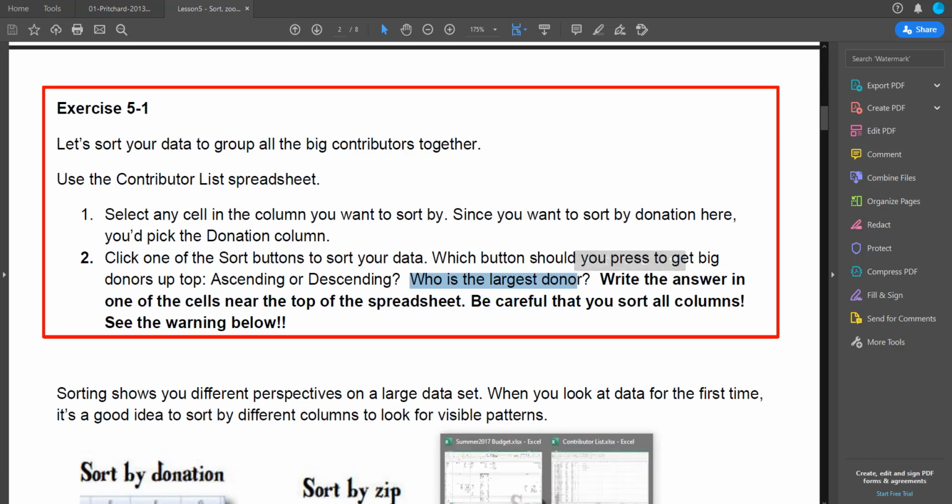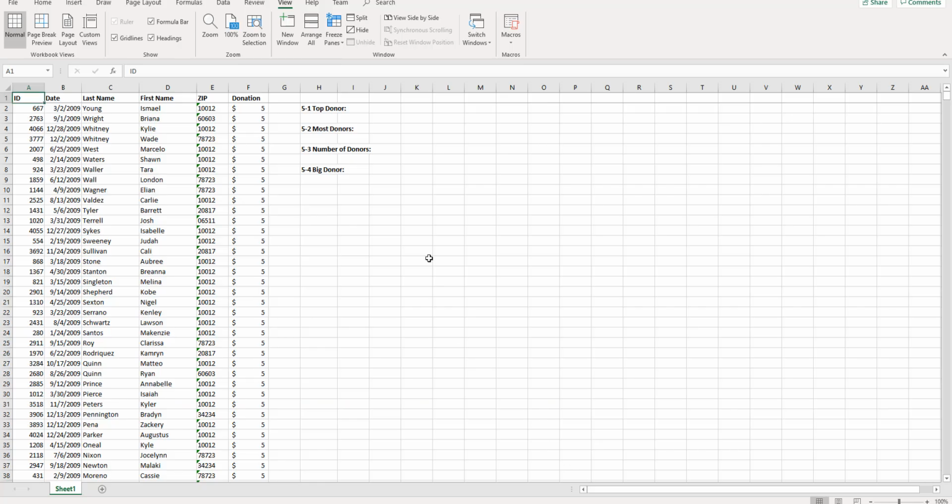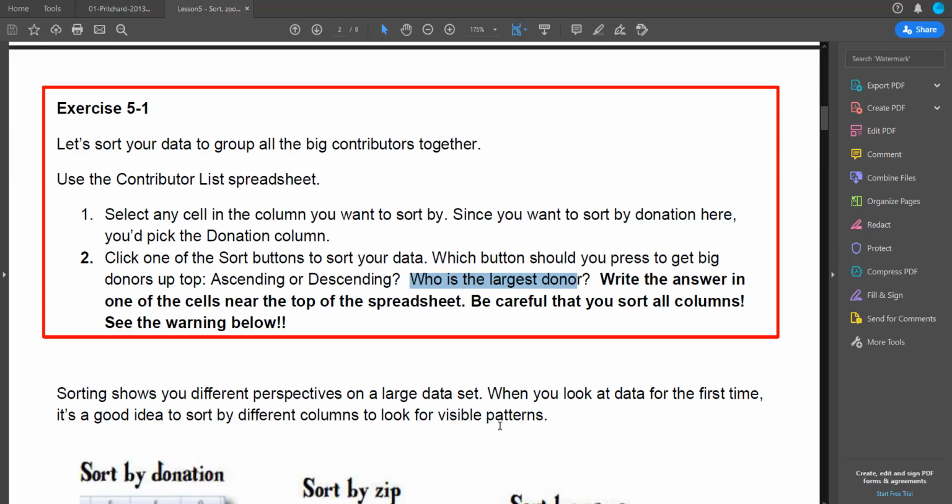I believe now, because I've sorted the data, let's go back. Oh no, there they are. They're still there. So you can just write who the top donor is, and you might have already seen that there. Okay, 5, 2. Let's keep working through here.